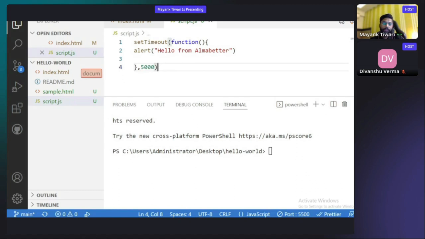Moving to the next part, which is GUI. We understood about the GUI. Now we're going to talk about some of the differences one by one in a very quick manner. What exactly is the difference between CLI and GUI?